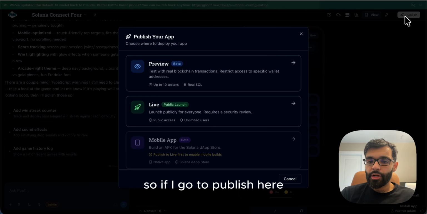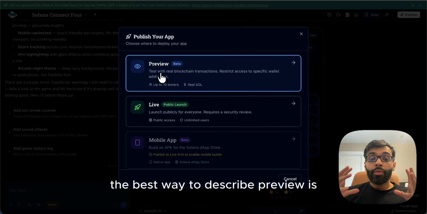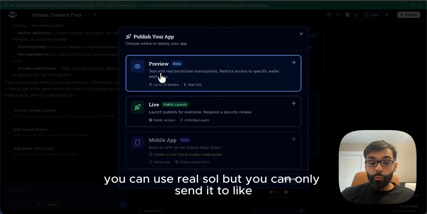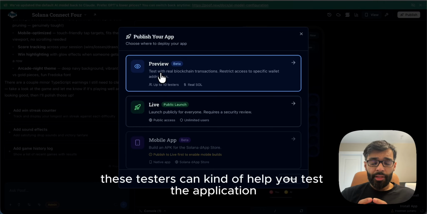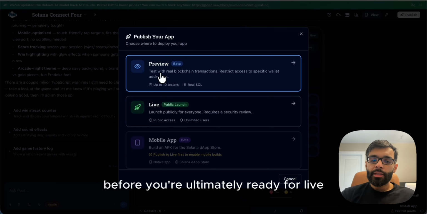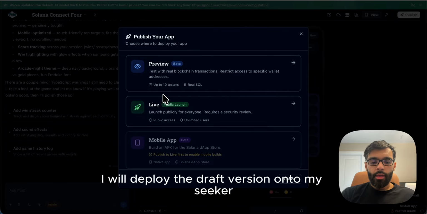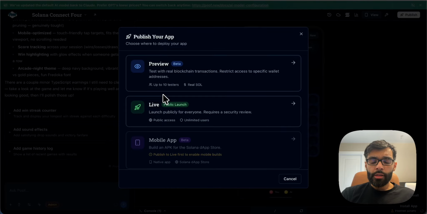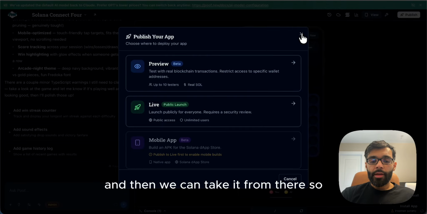So if I go to publish here, I can see preview, which is beta. The best way to describe preview is you can use real SOL, but you can only send it to a limited number of testers. These testers can help you test the application with real funds before you're ultimately ready for live. What I'll do here is I will deploy the draft version onto my Seeker and show you how that works, and then we can take it from there.